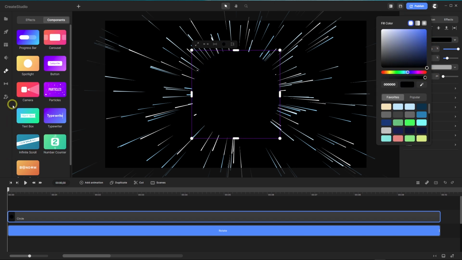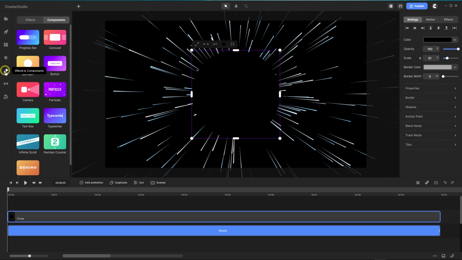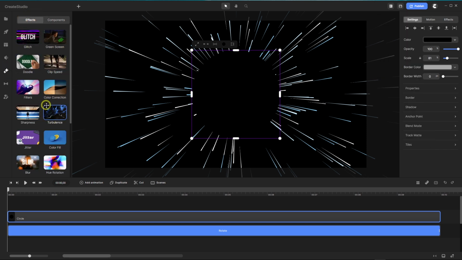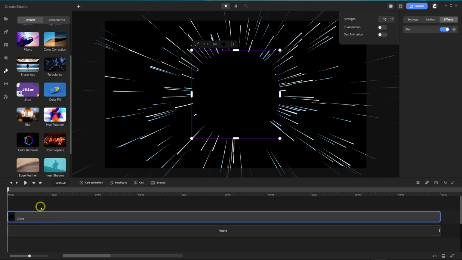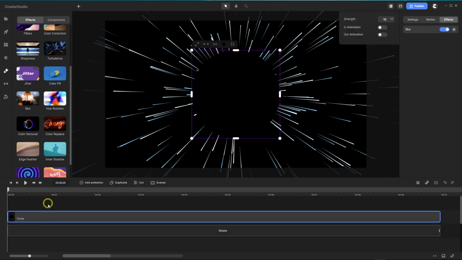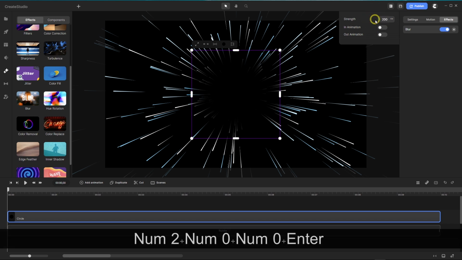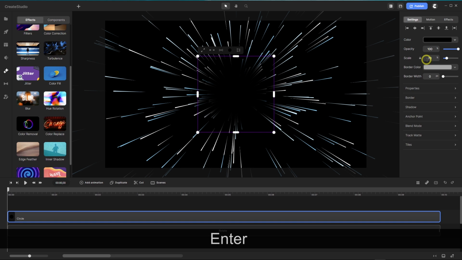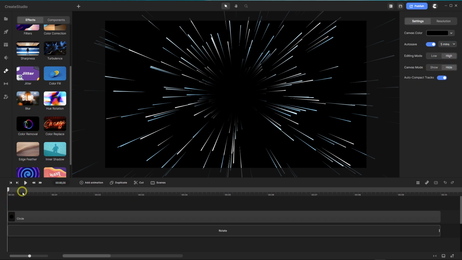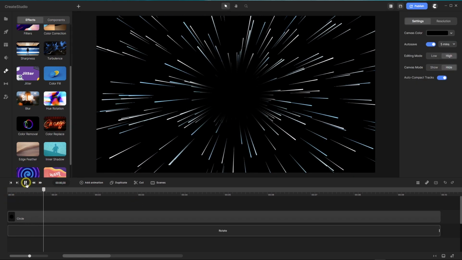And I also go here with an effect, with a blur effect. You can also go with edge feather, but I go with blur. Let's go 200. And with the scale of the circle to 70. So now I have something like this here.